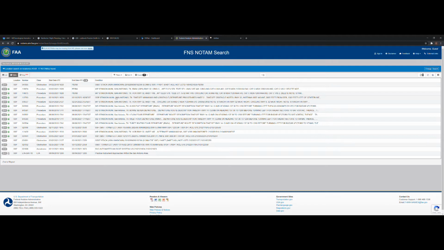We're not planning on using that, so we don't care. IAP, again, we don't care. And then we have a bunch of NOTAMs, and we are flying the Alice 5 departure, so we do have to look at the NOTAMs. And this one right here, you can see, is for the Alice 5 departure RNAV.